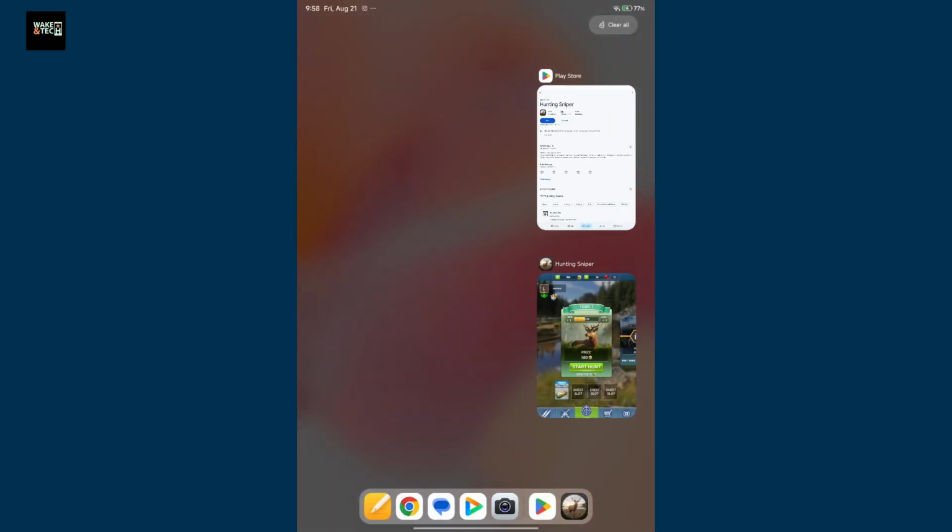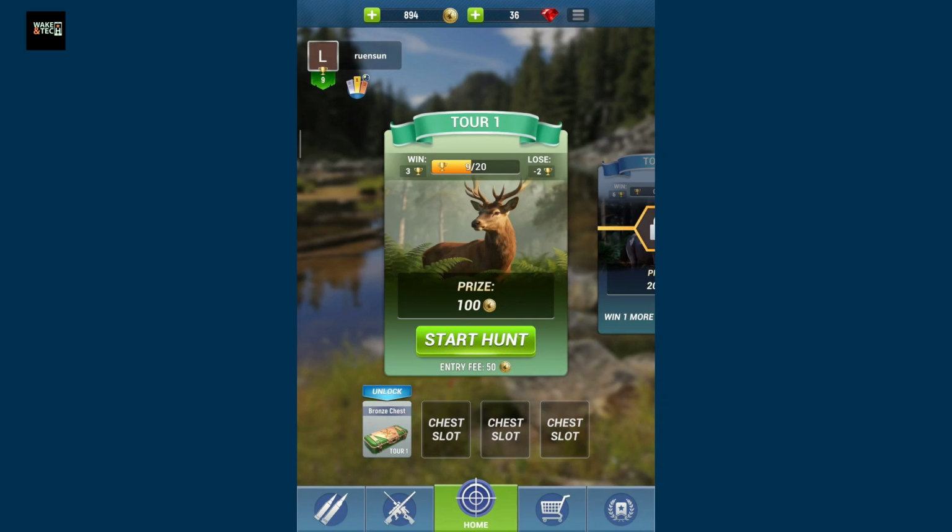So those were some of the ways you can easily optimize Hunting Sniper for a low-end Android device.